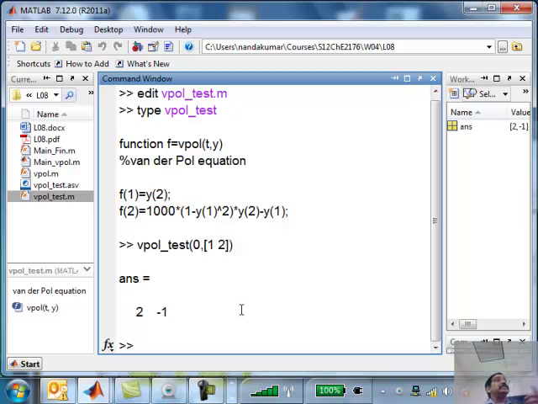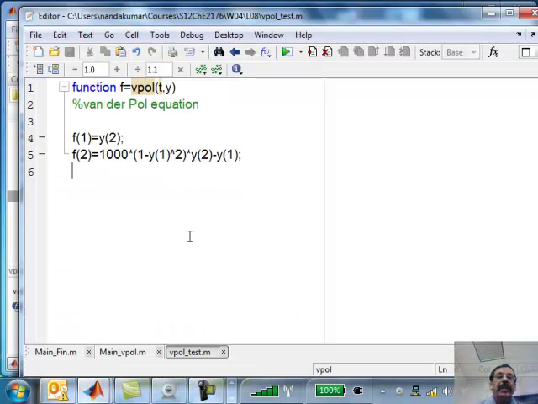Now, notice it returns F2 as a row vector. You may want to change that into a column vector because ODE-IVP expects a column vector. So that means we need to go back into the function and change this as f equals f transpose as the last line. Okay, and save that.